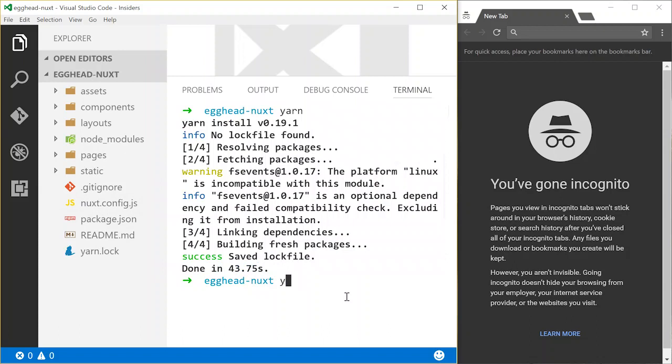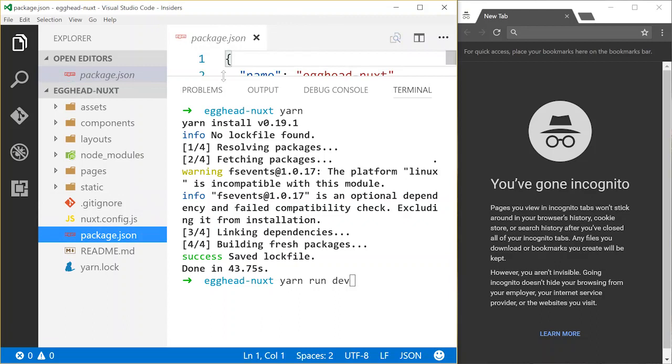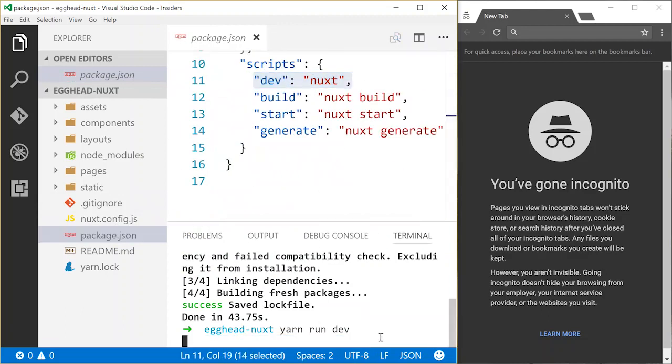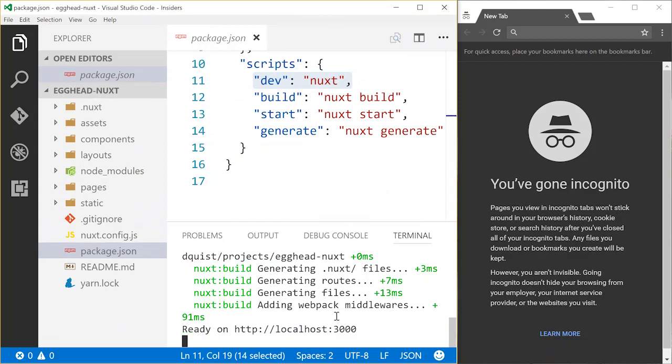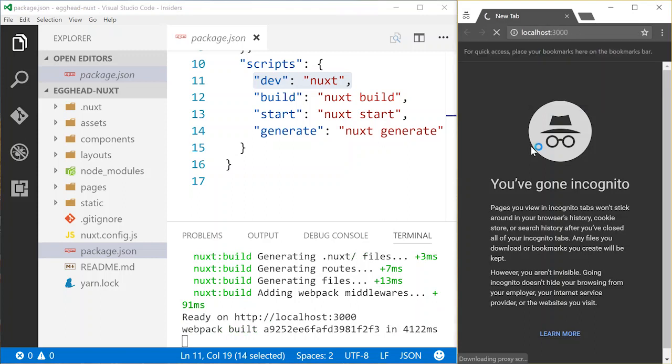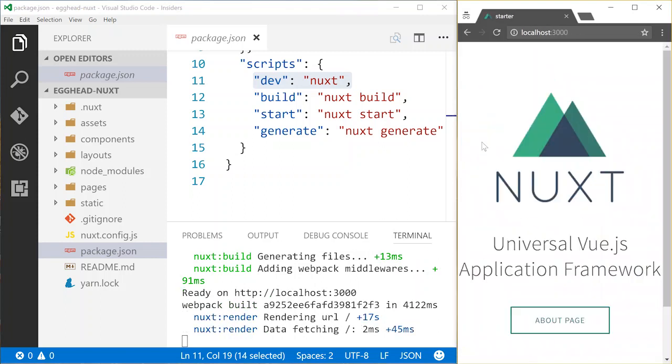But with that done, I can say yarn run dev to run the dev script of the package.json, which just tells it to run nuxt. So I'll go ahead and run that. You'll see some compilation output and that it's running on port 3000. So I'll go ahead and open localhost 3000 in my browser, and you'll see that Nuxt is up and running.